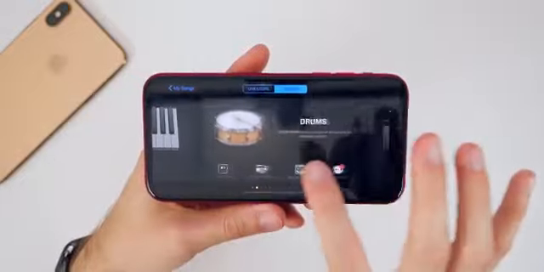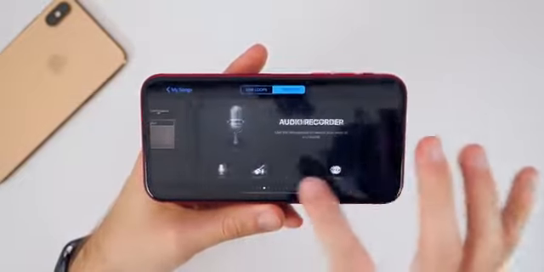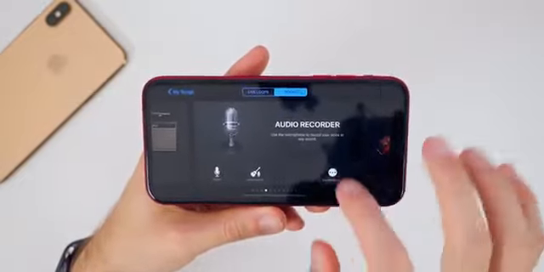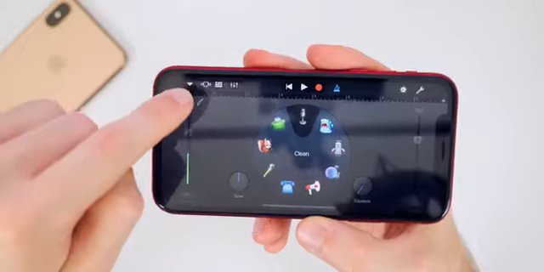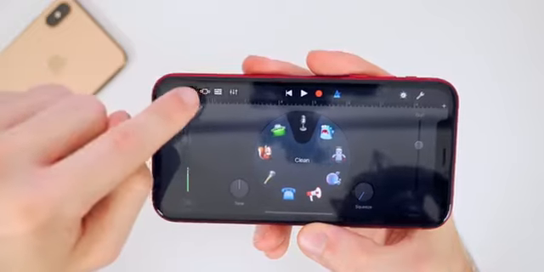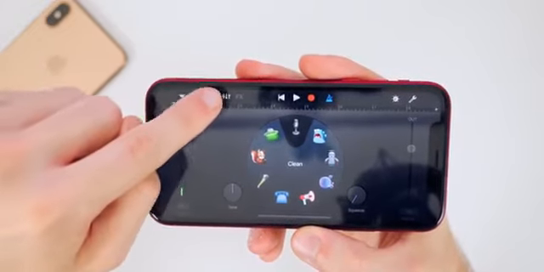So from here, you just want to go ahead and scroll over until you see audio recorder. You can see right here, audio recorder, go ahead and tap on that. Then you will get this little prompt right here, go ahead and click on OK. And now we want to go to the top left right here where you see these little grid icons right there. We're going to go ahead and tap on that.